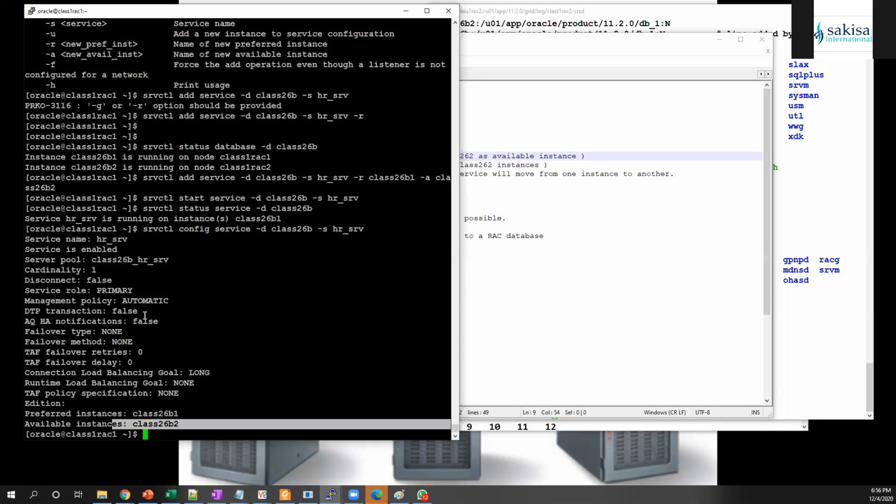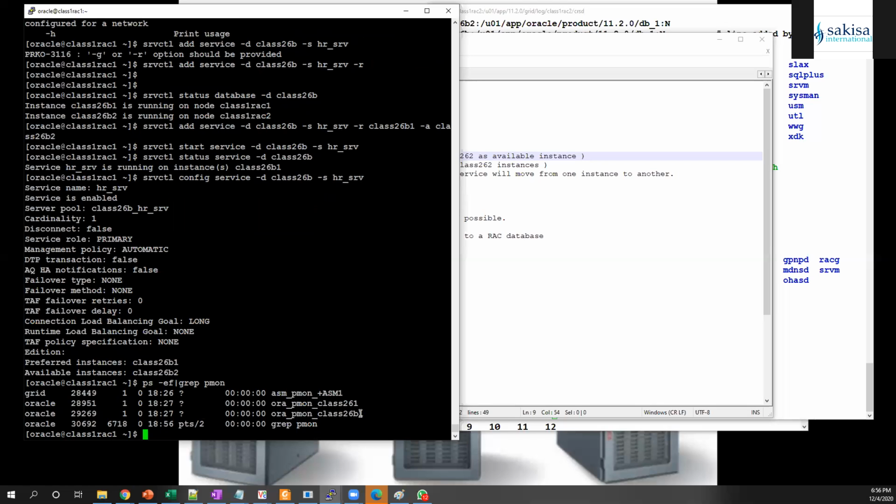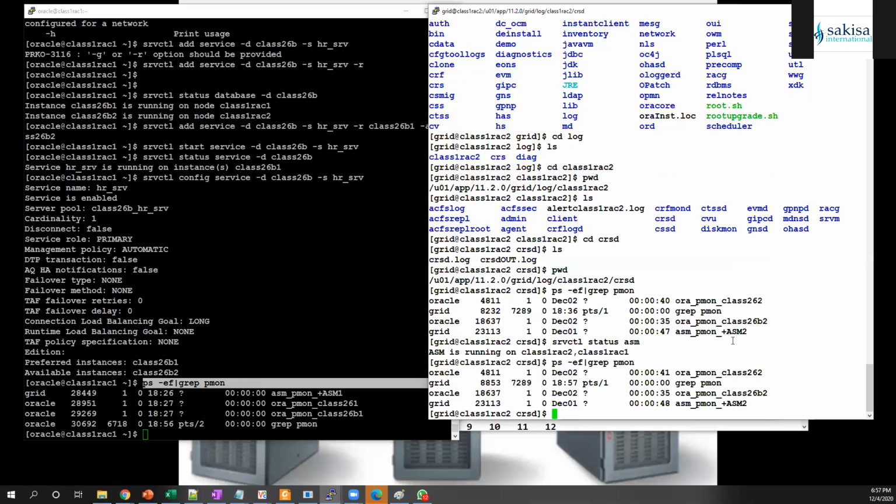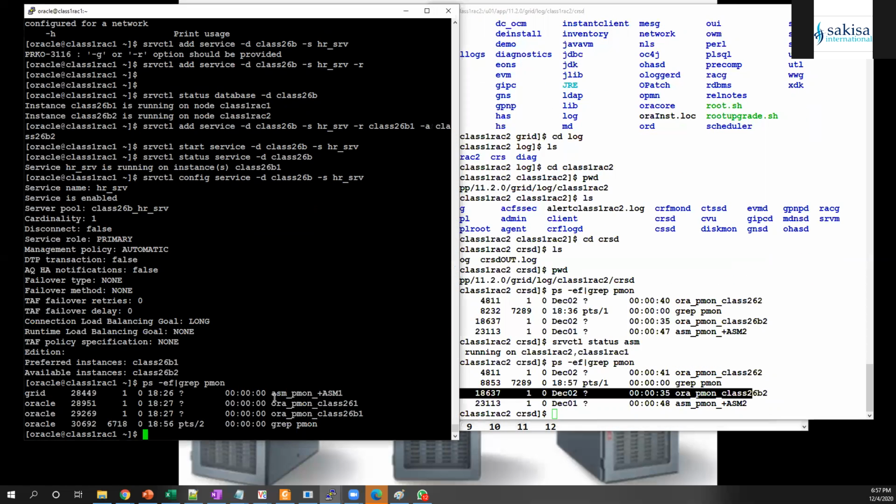Okay, so that means what? Because this service is running on class 26B1, right? It means if I kill this instance, my service will automatically move to B2. Okay? What do I mean by that? Because I specified class 26B1 as a preferred instance, but class 26B2 is the available instance in case class 26B1 fails.